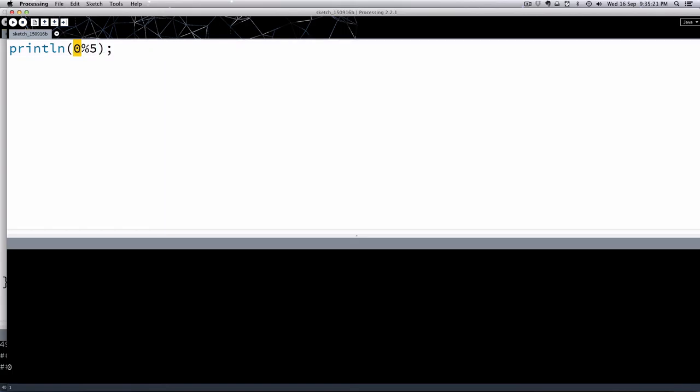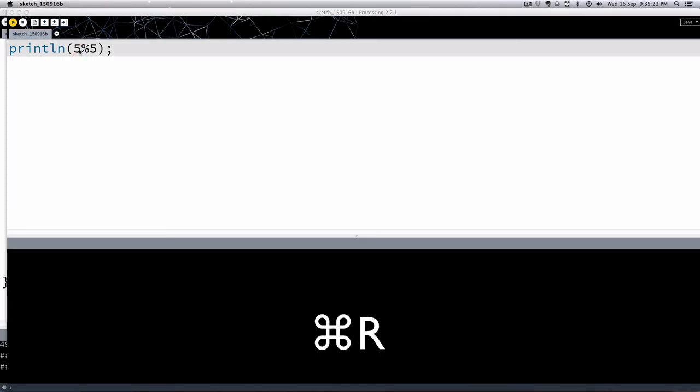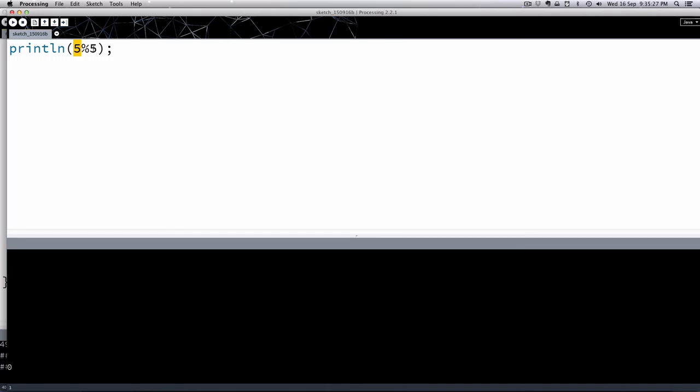So if I do 5 modulo 5, there's no remainder, right? 0. 5 goes into 5 one time. If I do 6, 5 goes into 6 one time, but it has a remainder of 1.